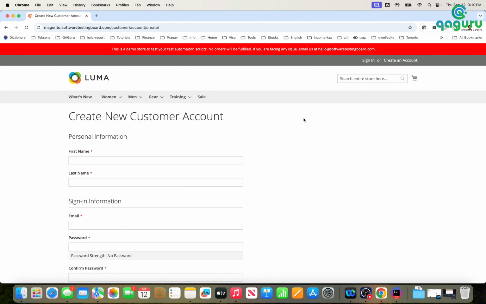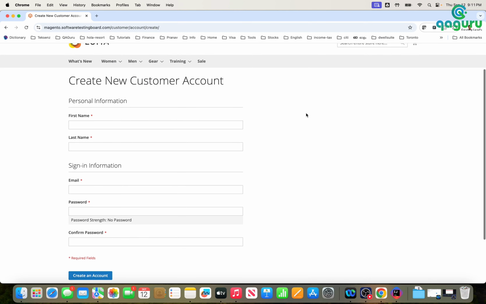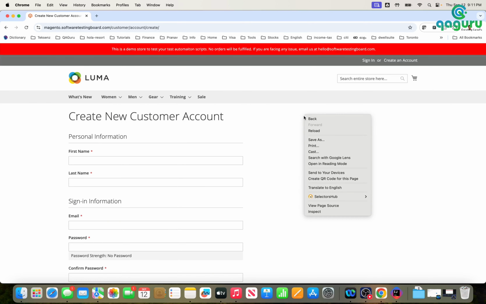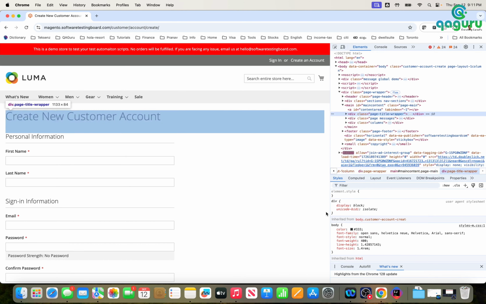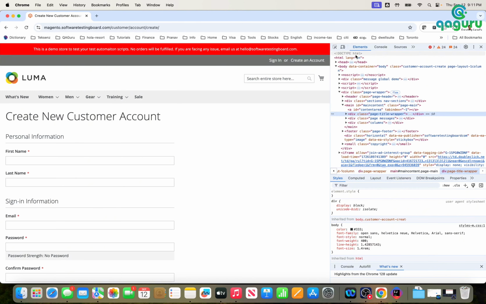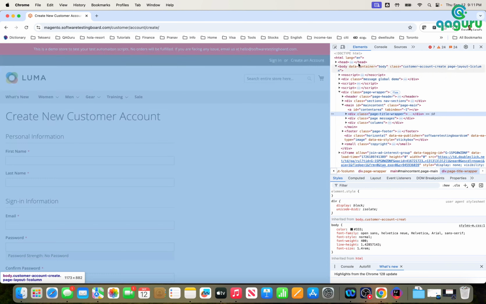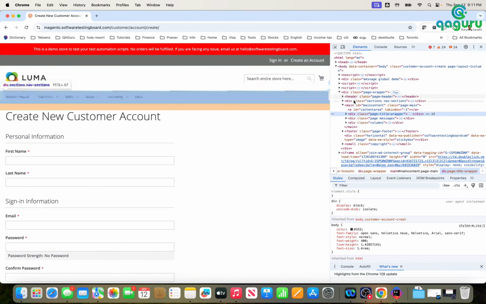So Chrome will give you the HTML code. For that, we have to right click somewhere on the page, and then let us click inspect from the menu. Now you can see the HTML code behind this page. Okay, so here you can see the details.